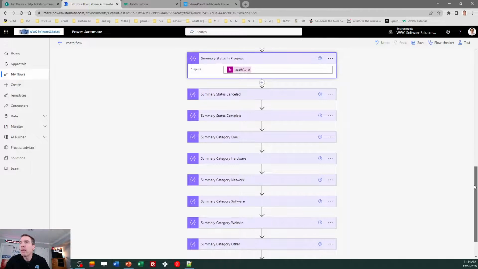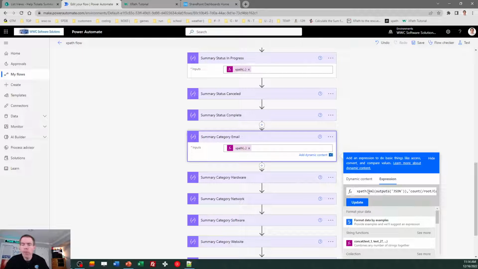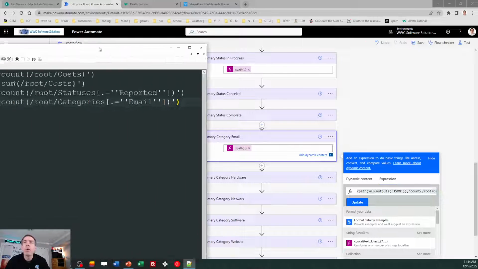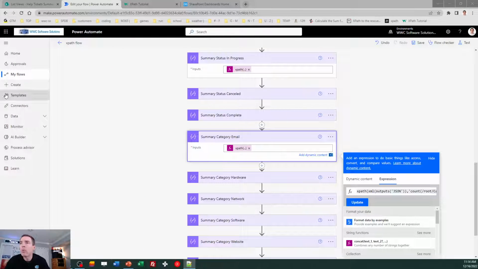So those are all the status ones. And then the category one, of course, I changed the field reference there because now I'm looking at the categories node. So we'll take a look at the syntax for that one. So I say, give me the categories node, and I just want the ones in this case where it equals email. And so I just keep reapplying that same pattern over and over again.